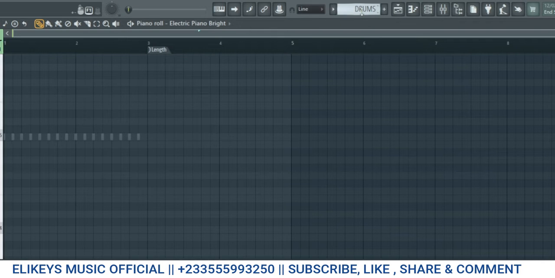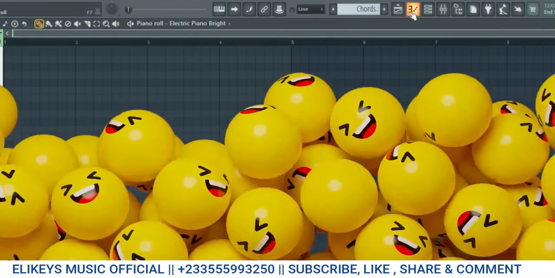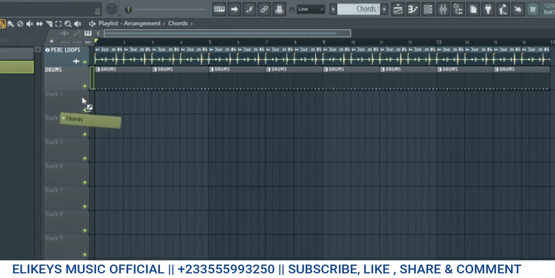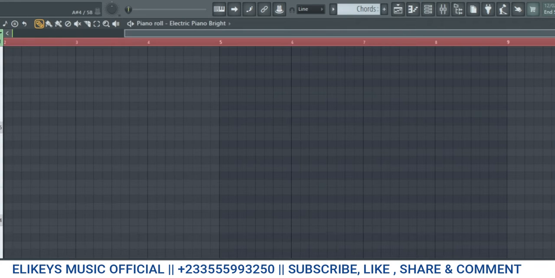All we have to do is just create a new pattern and call it chords. So just create a new pattern like that and call it chords. Okay, so let me bring the pattern onto the playlist, extend it to 16 bars. I'll be using only 4 chords here: Fa, Do, Re, and La. Okay, so let me go ahead and open my piano roll like that. The first chord will be Fa.